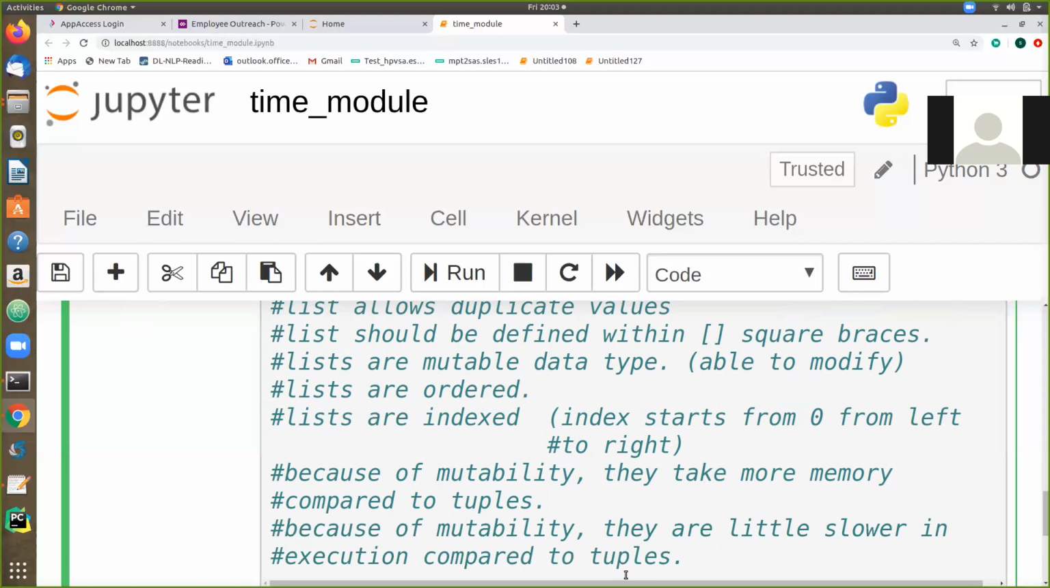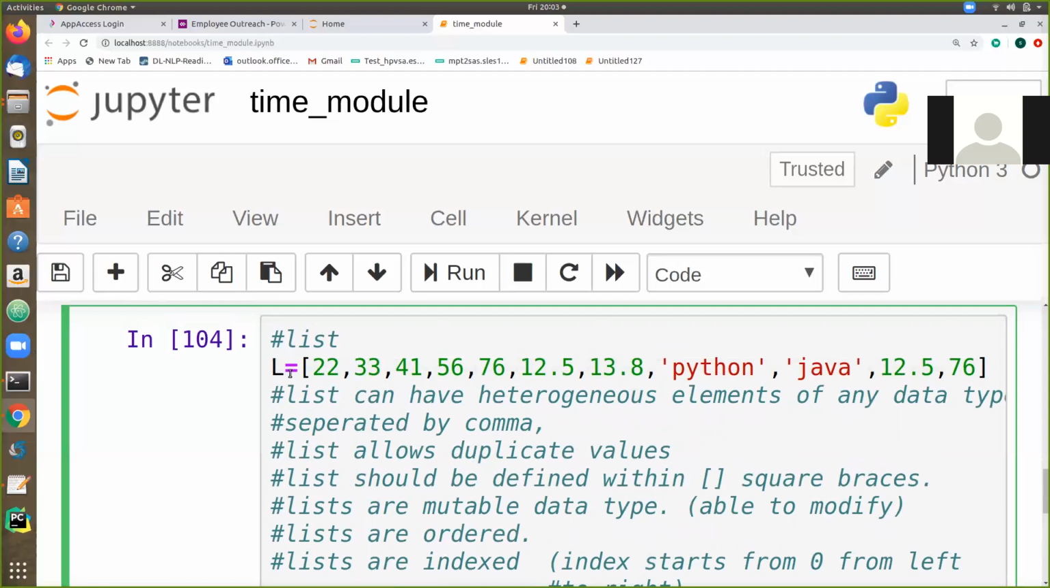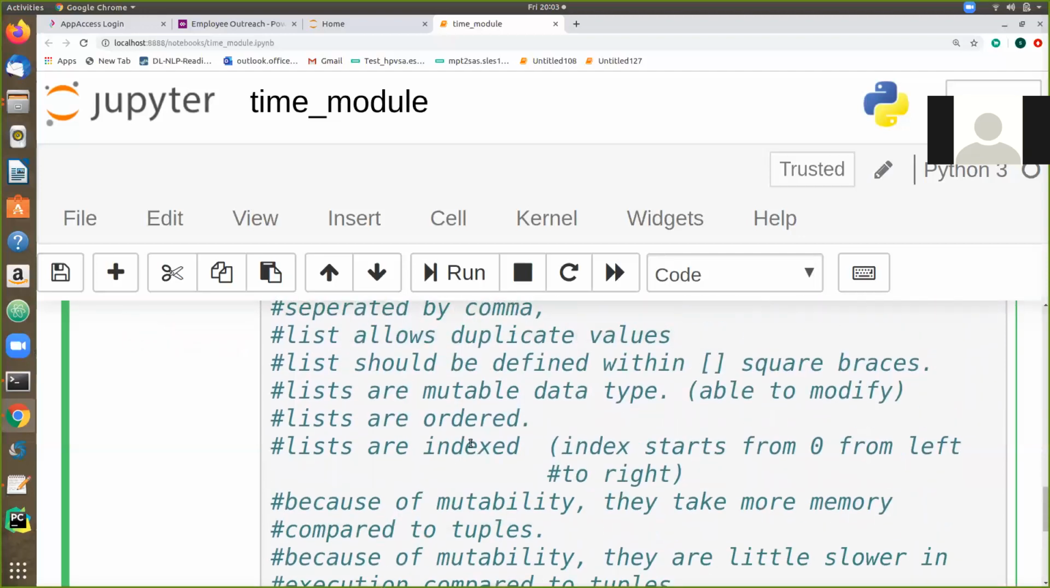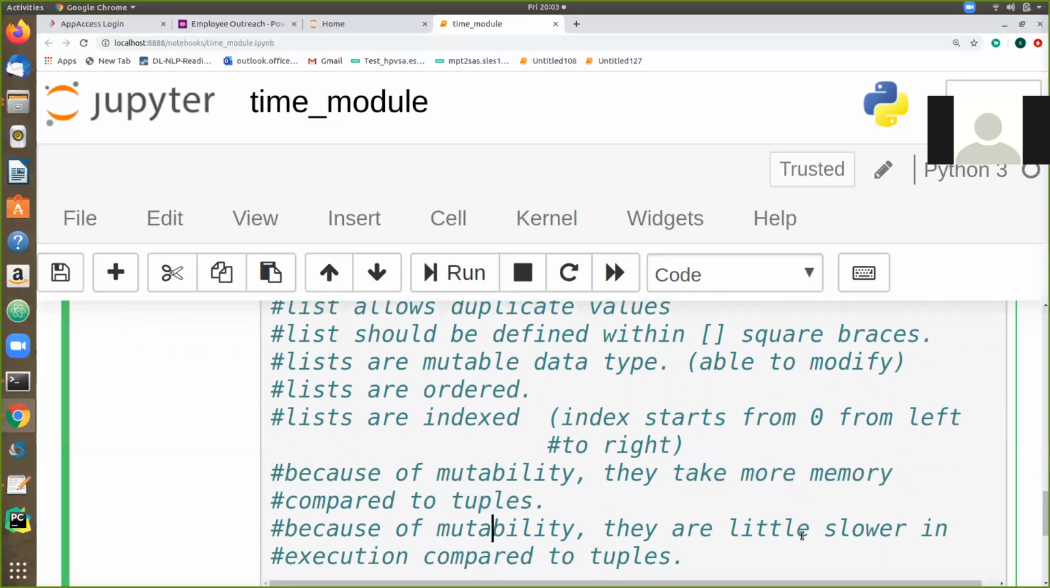Okay. So here we have learned all the behavior of lists. Lists can have heterogeneous elements. They can accept duplicate values. They should be declared within square braces, and they are mutable data type, which means they are able to be modified. They are ordered in the same order. Whatever the input order, the output order also will be the same. And lists are indexed. Because of mutability nature, they take a little more memory compared to tuples, and they are a little slower in execution.